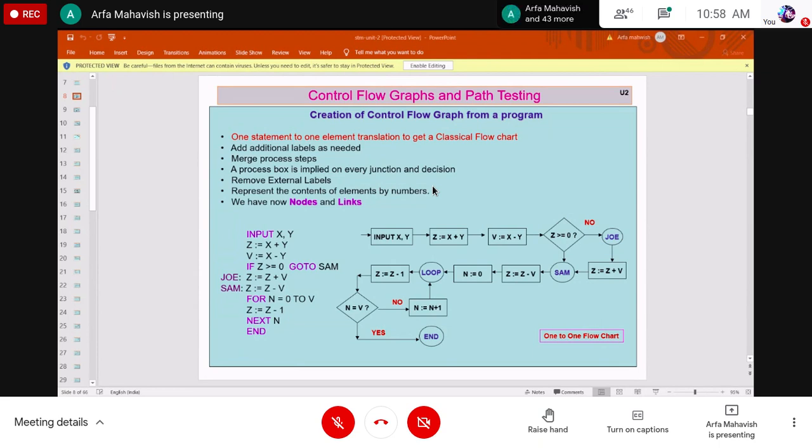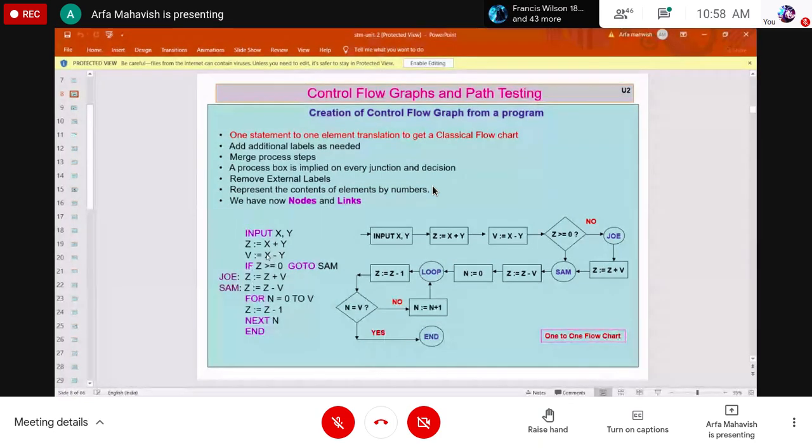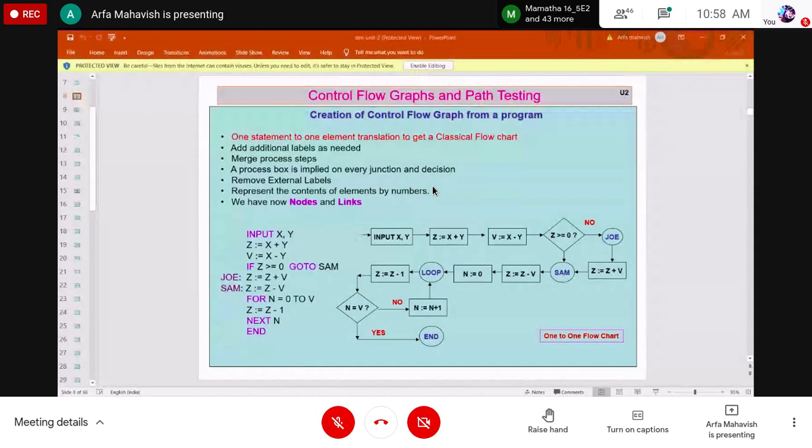To understand this we will go to the example. This is called the programming design language, PDL. With this code we are implementing a classic flow graph. For the control flow graph, we are implementing the classical program flow graph. Look at this example.